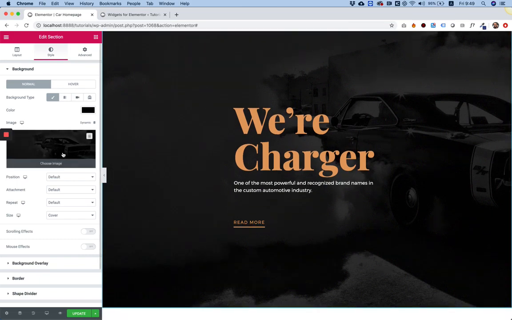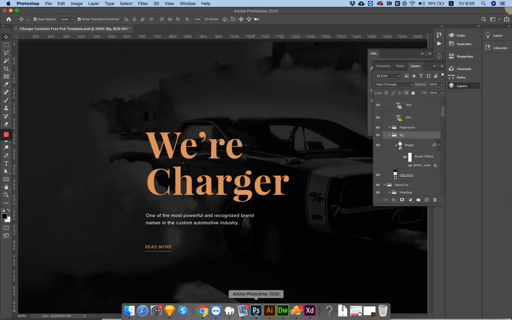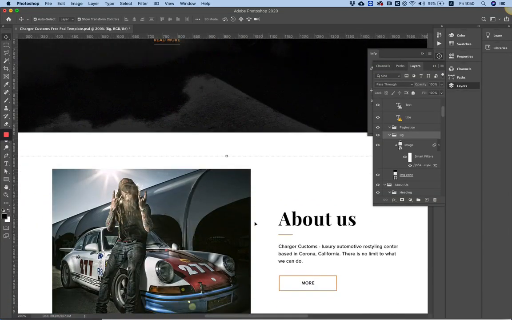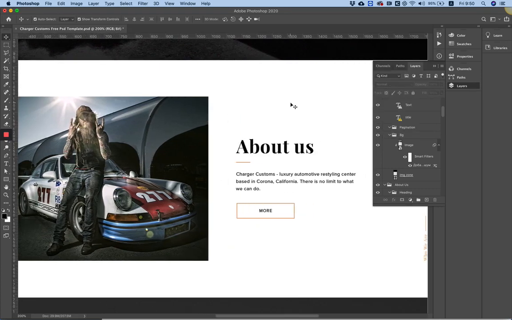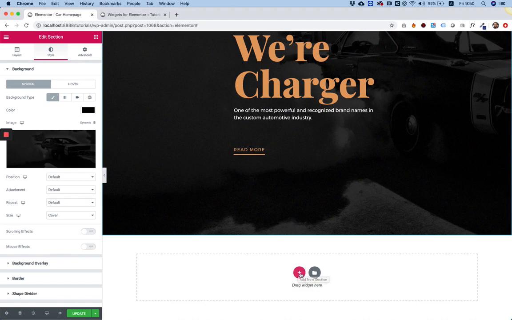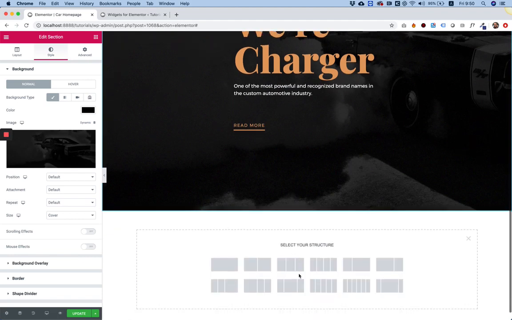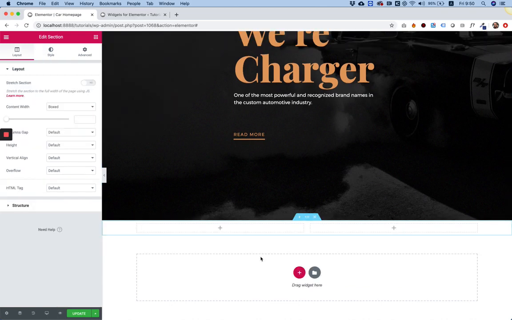So every time you add a background image, I do suggest you also have a solid color configured. Next step, let's go into Photoshop. And this part is very simple. It's just two columns. So what I'm going to do is click on the red plus over here, and I'm going to select two columns. And these are my two columns.